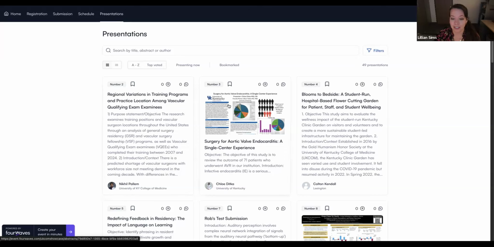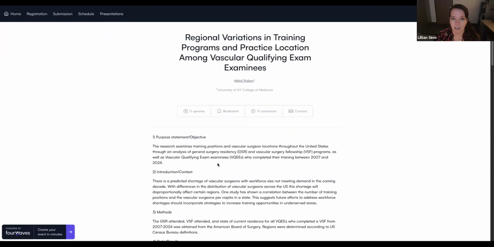So the posters you can see clearly. It's easy to upvote ones you like or leave comments or contact the student presenter, especially if you might want to work with them or ask more about their research. And just be aware that the oral presentations show up as attached slides.